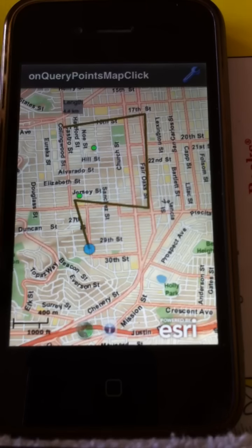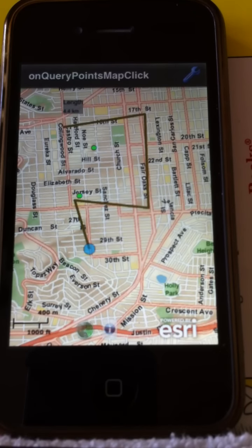So that is about it. It's pretty slow to get going. Once it's going, it's kind of okay performance, and you have to hope that Esri is going to improve this.